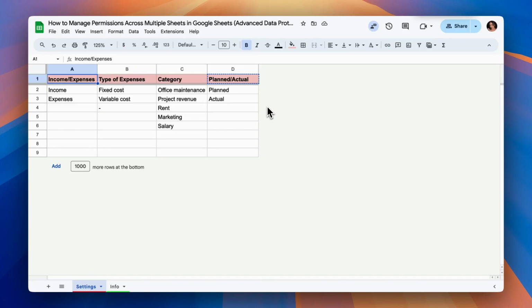Hello! Today we are going to cover the topic of how to manage permissions for multiple sheets in Google Sheets.